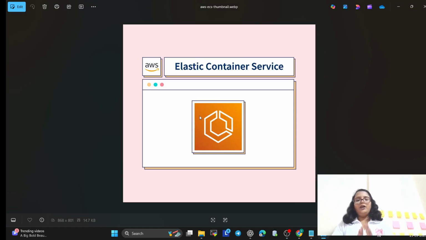So today the topic which I'm going to cover is Elastic Container Service. By seeing the diagram you can understand how important and how crucial this topic is. Elastic Container Service is, we can say, a fully managed container orchestration service provided by AWS.